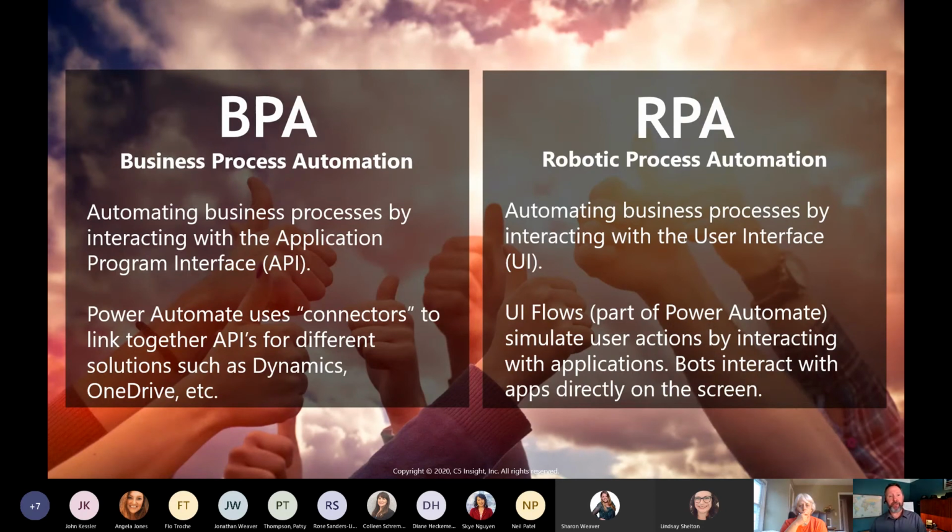RPAs use the user interface. They do not use the API. That's why I say if a user can do it using the interface they have into the computer and it's repetitive, you can probably do it with RPA. You might also be able to do it with BPA, and we'll talk about when you would use each towards the end of this.